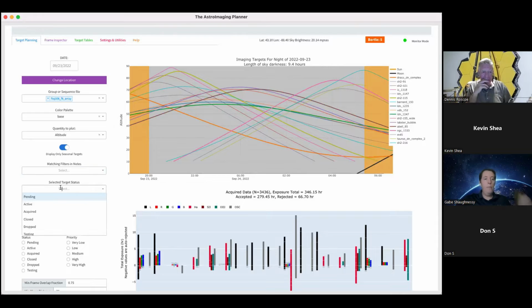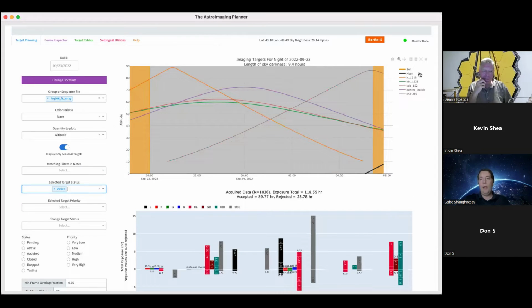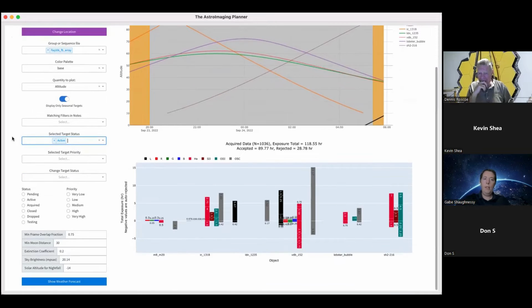The other is that we can set target status. Within each of these targets, I have labeled a status of pending, active, acquired, closed, dropped, or just a testing frame, like maybe I'm doing testing for some spacing. The active targets that I'm shooting now are IC-1318, LDN-1235, that's the Dark Shark, Vandenberg 152, the Lobster and Bubble Nebula Complex, and then Sharpless 216. These are the ones that I would be looking at night-to-night, checking timings and making sure they're maximally covering each one and getting as much good data as possible. Then I can change their status and priorities down here accordingly.